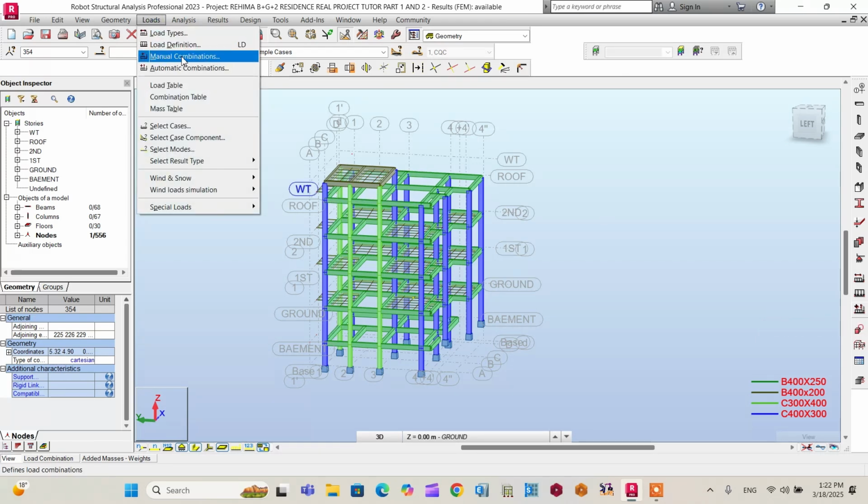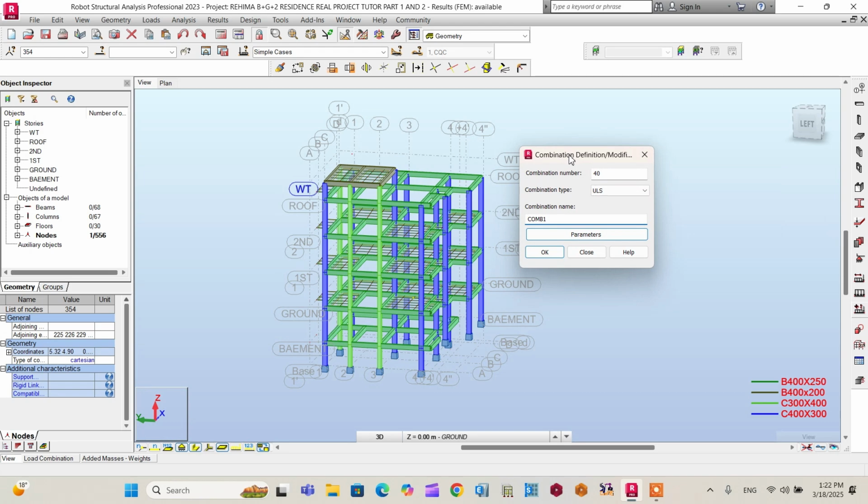To do this, go to Loads. From this, I have to select Manual Combinations here. So click on it. From this, make the combination number 5, or you can make it any number, but in our case, it's better to select the combination number as 5. And from this, first select the serviceability limit state with a combination factor of 1 for dead loads, plus a factor of 1 for live load. This is because it's a serviceability limit state. So make it OK.